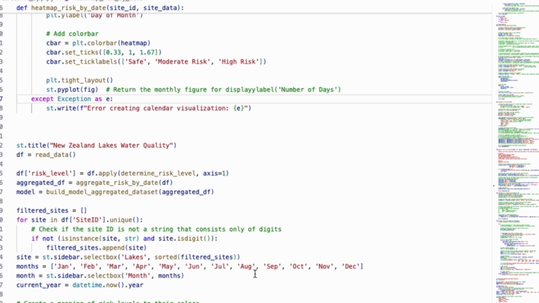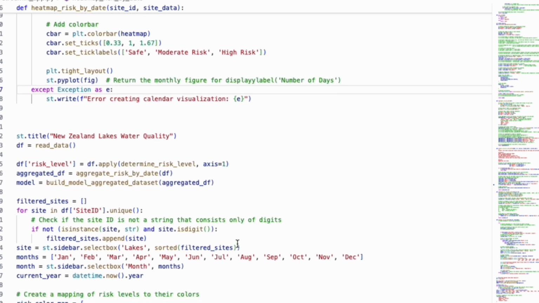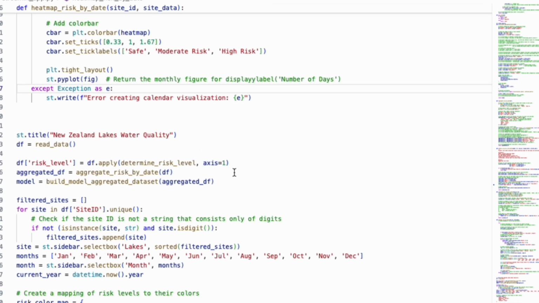So let's go down to the main body of our Streamlit app. So we write the title, the New Zealand Lakes Water Quality. I read in my data. I apply the risk level. So this is where I determine the risk level for a given row based upon multiple indicators, possibly. Then I aggregate the risk by date. So now I've got it all aggregated by different dates, and then I build my model.